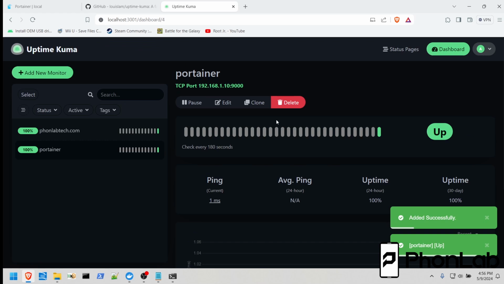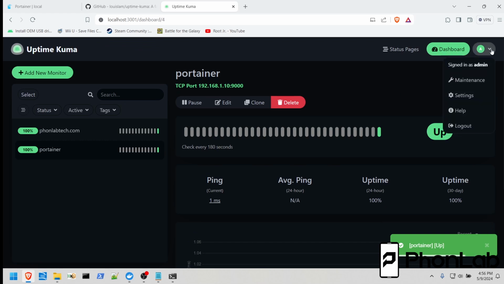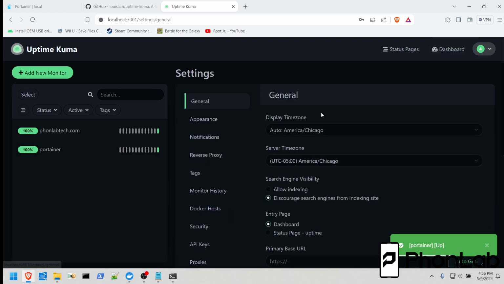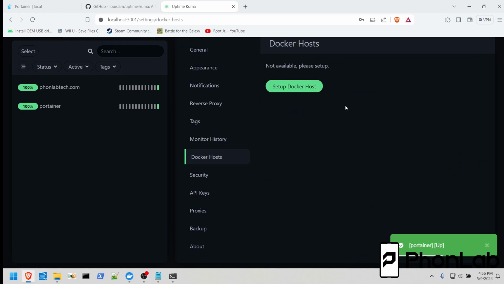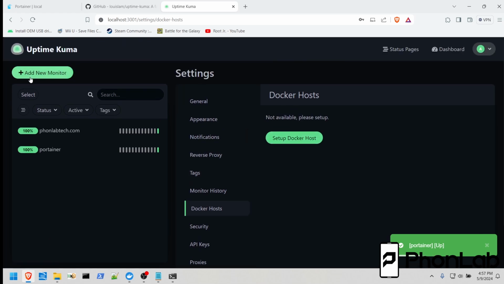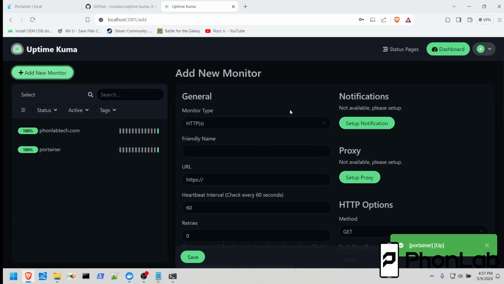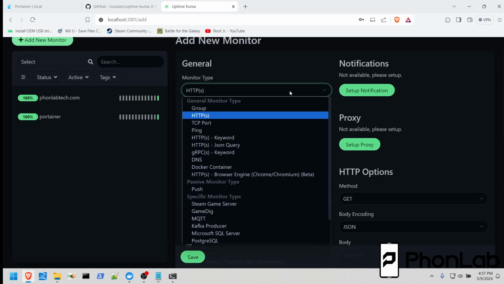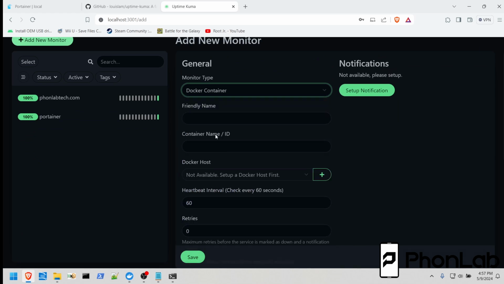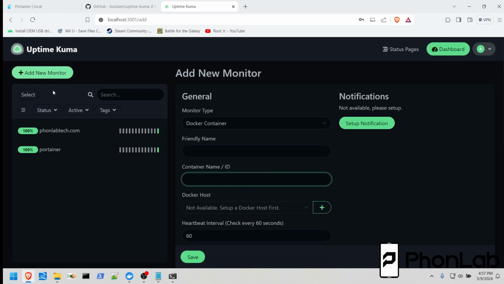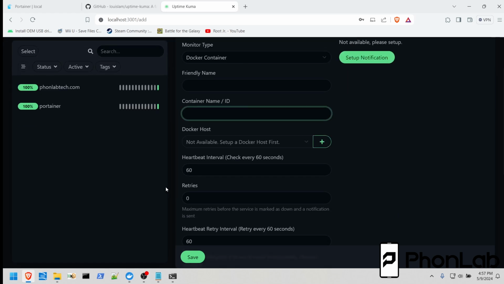There is another integration you can do within settings. If you come in here, there is a way to set up a Docker host, which allows you to add Docker containers another way, which is kind of cool. So once you have that set up, you can actually add a Docker container by coming down here to Docker container, give it a name, put in the container name or ID, and it'll set up pinging and monitoring that way. So there's a couple of cool quick things you can do there.